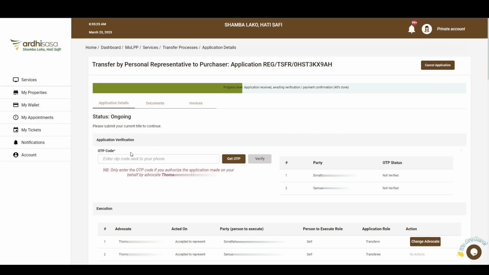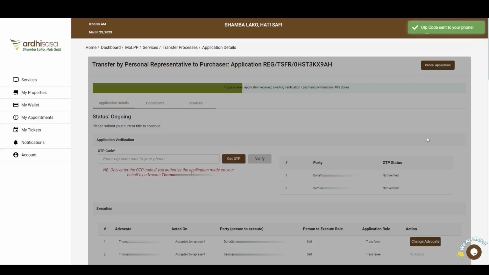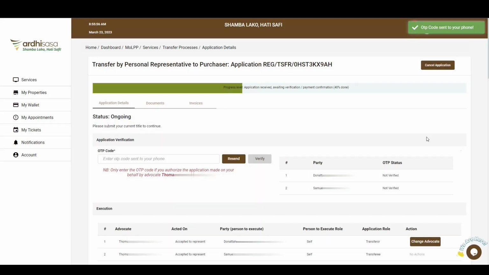Additionally, below the OTP prompt box, there is a disclaimer for the party involved. It instructs them to only enter the OTP code if they authorize the application made on their behalf by the advocate involved in this process. So if the individual is aware of the process and approves of it, they'll click on the Get OTP button and an OTP code will be sent to their phone number.